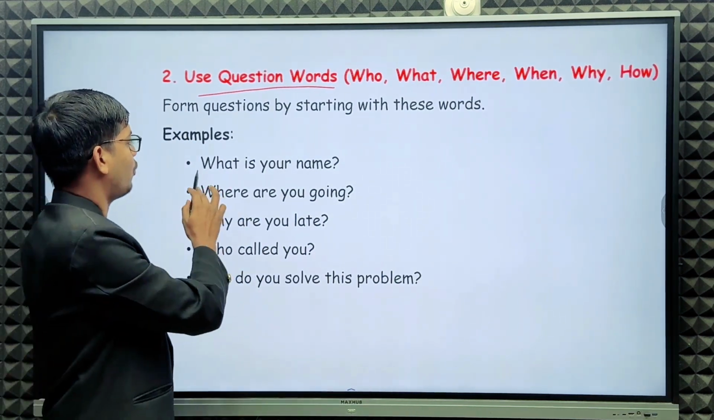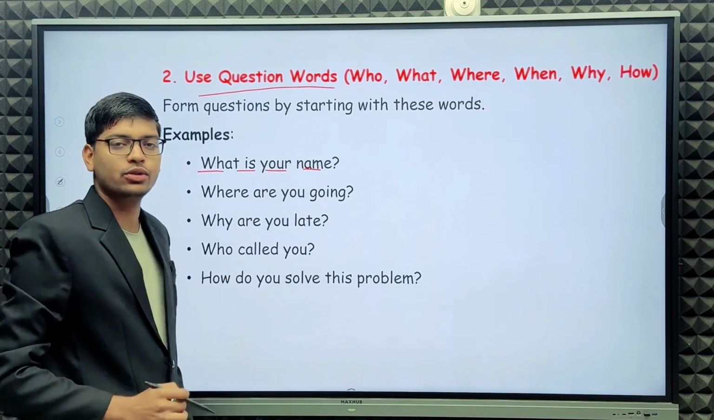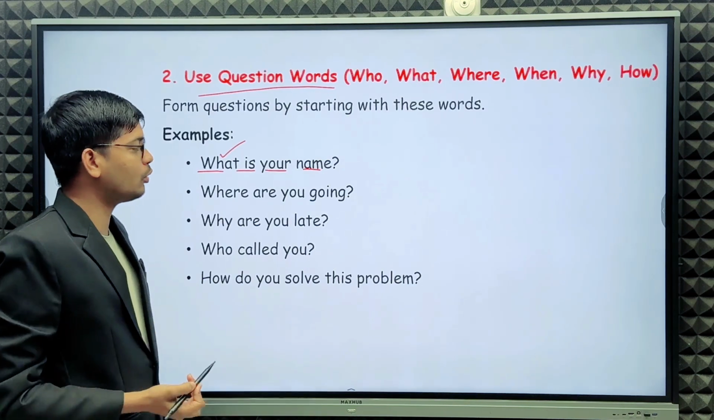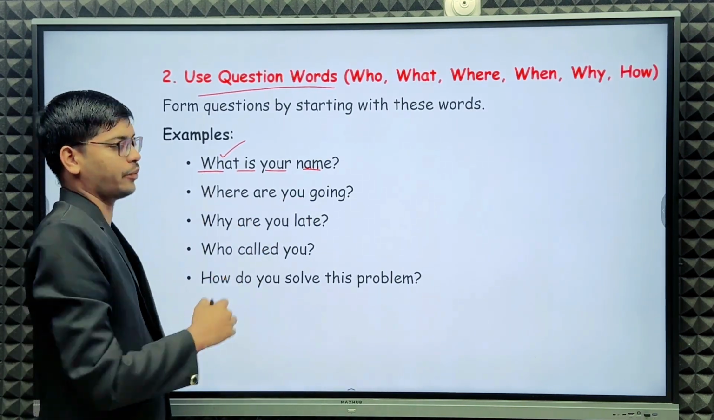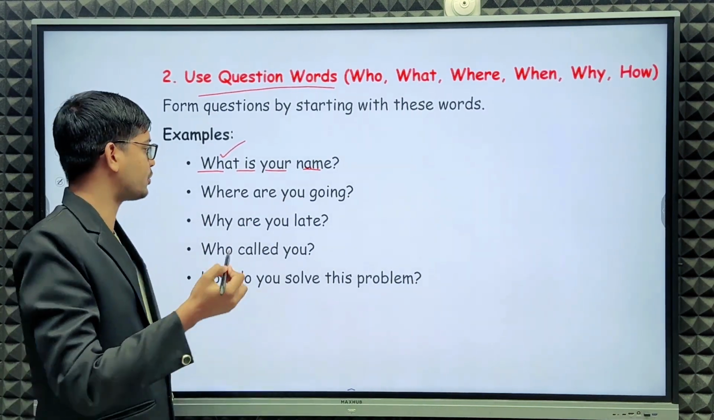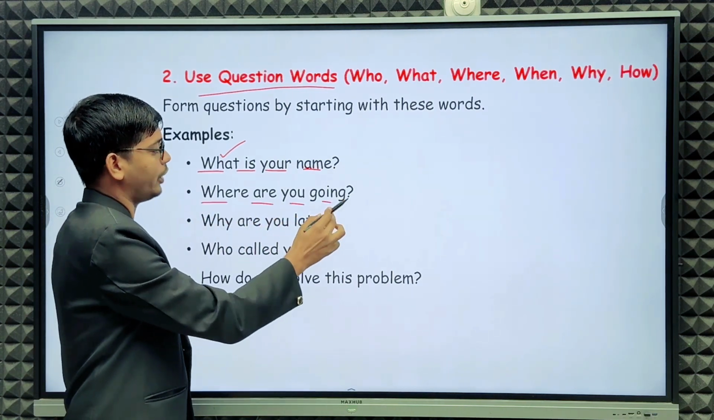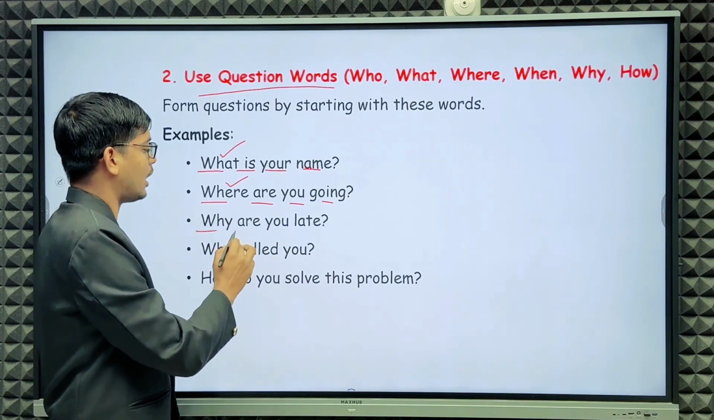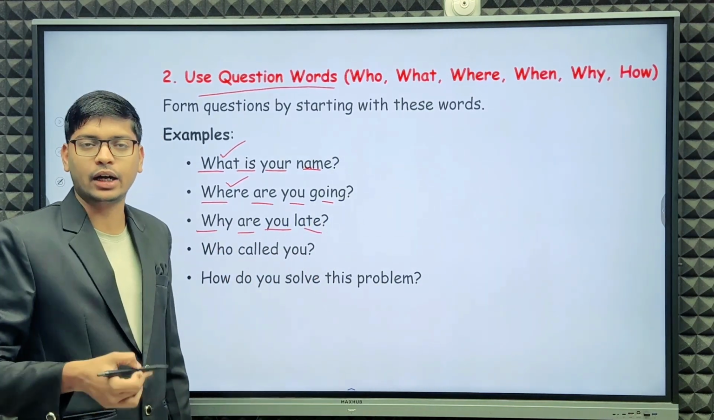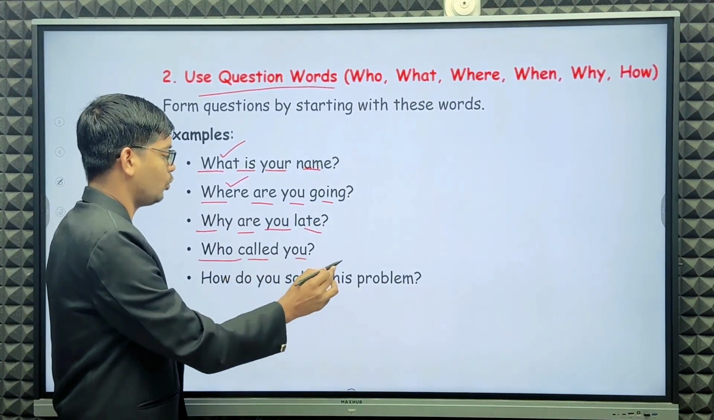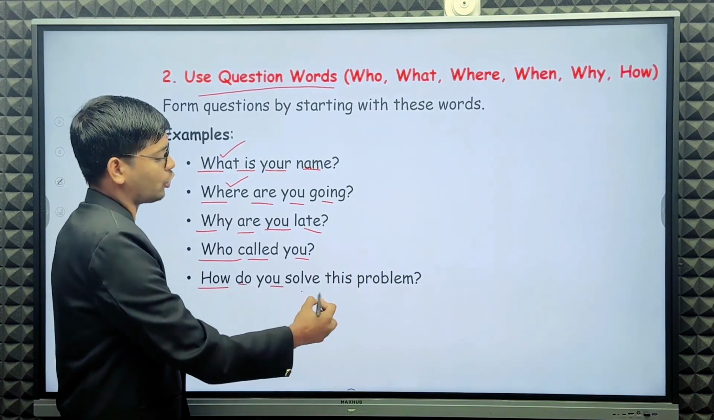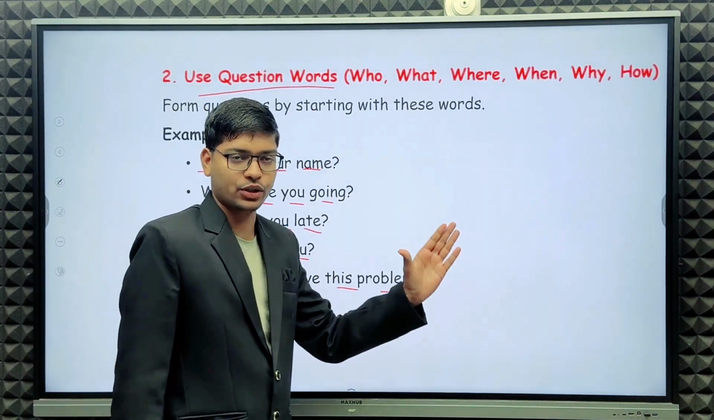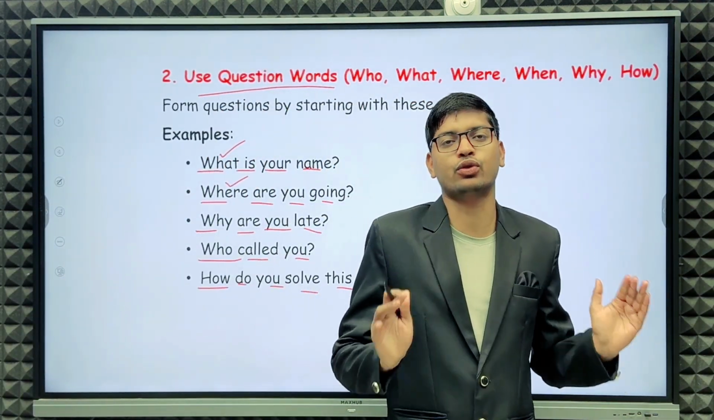First example: what is your name? Here, what is a WH word. So what is your name? You can use it in this way. Where are you going? Here, where. Next, why are you late? Who called you? How do you solve this problem? Using these kinds of WH words, you can create new sentences in question format.